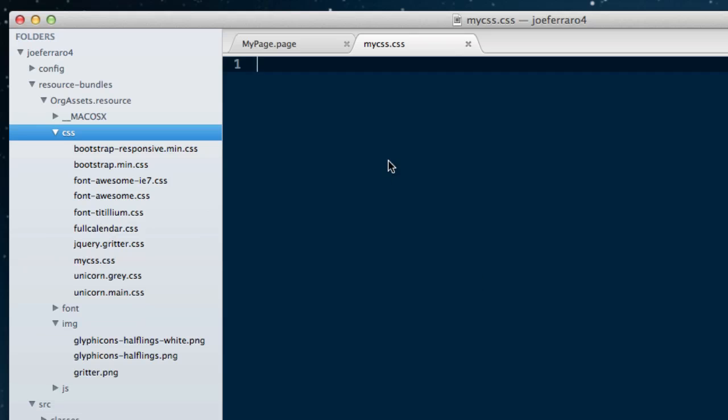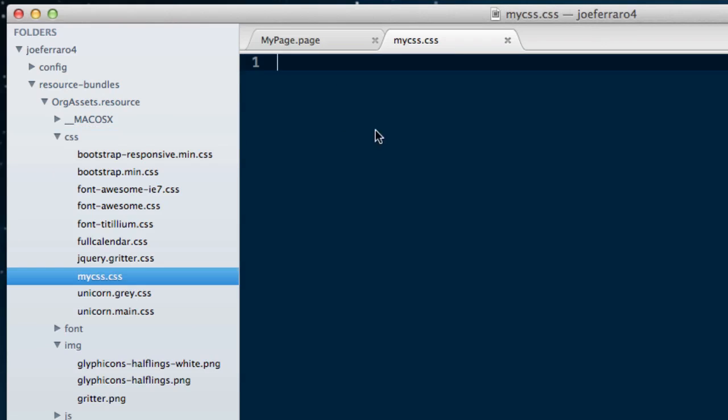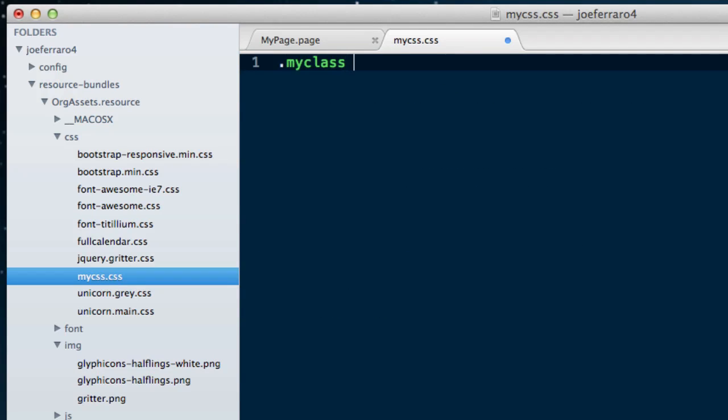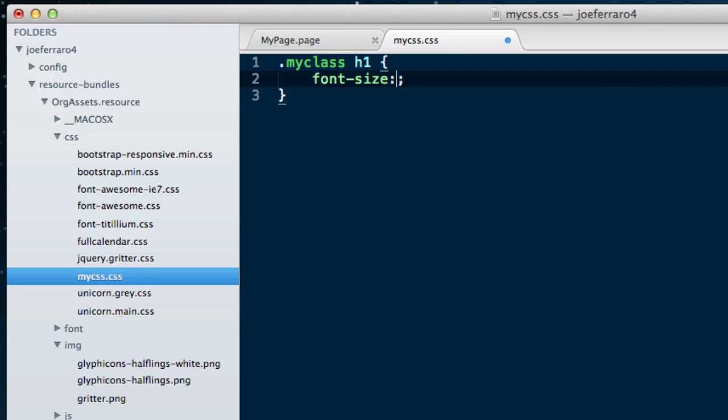What I want to do is maybe add a little pizzazz to this very basic and kind of dull page. Maybe I want to modify the header to make the font a little larger. Maybe I want to make the paragraph text a different color. I have this class here for my div, so I'll create a CSS declaration here, and I want to set the font size to, let's do 30 pixels. And for the paragraph, maybe we'll make the color red, like that.